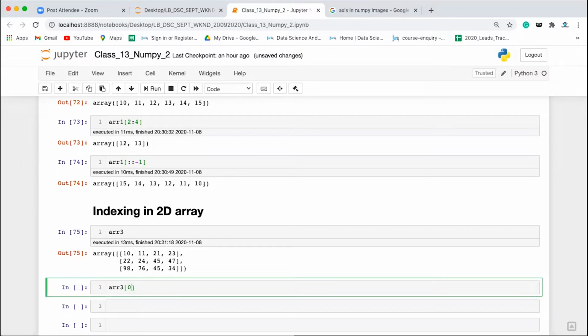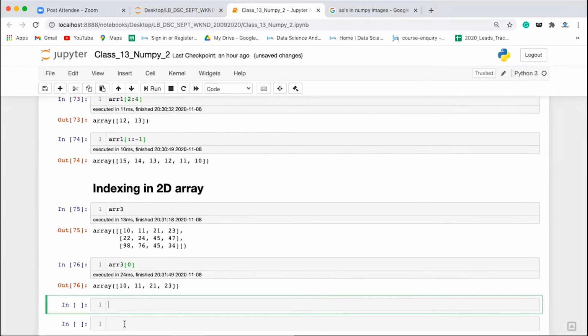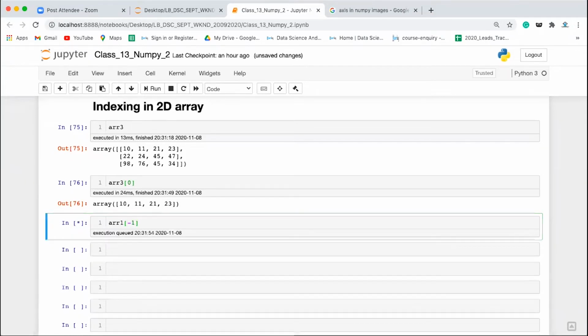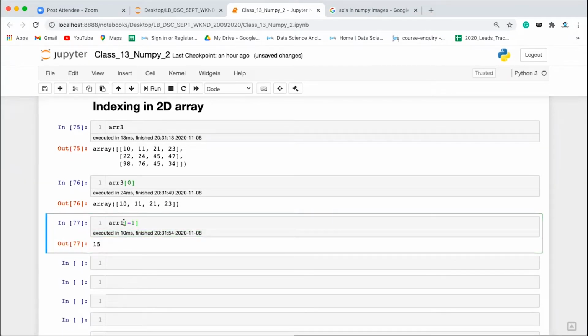So you'll be writing 0, which will give you the first row. If you want to access the last row, you can give array 3 of -1. This will give you the last row, 98, 76, 45, and 34. So in the case of a 2D array, whatever first value you give in the index will be the index of the row. Okay, and if you want to access the columns, then what will you be doing?